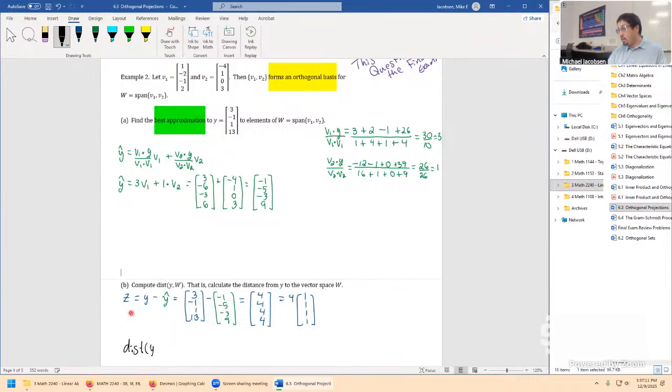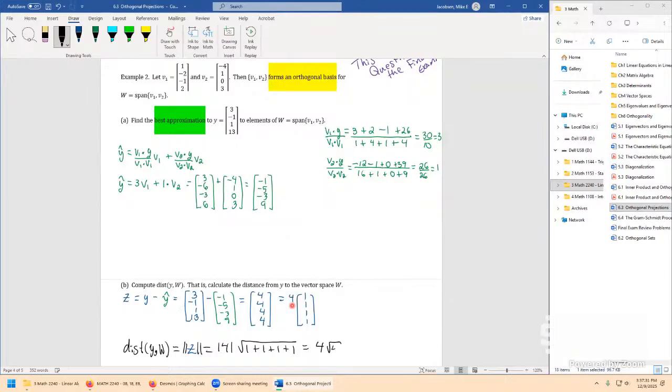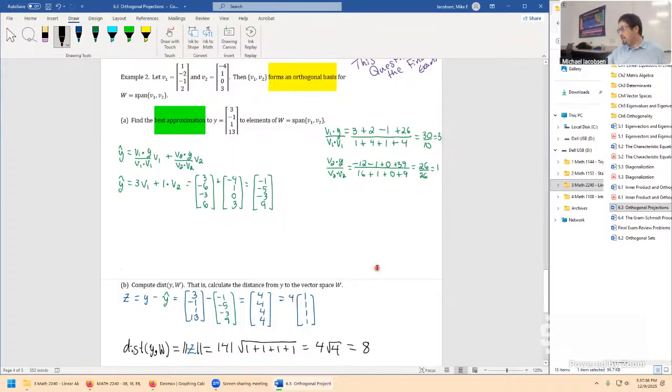So the distance from y to w is now just the length of z. And that's really fast. It'll be the absolute value of 4 and the square root of 1 squared plus 1 squared plus 1 squared plus 1 squared. So that goes quick. We get 4 root 4, so that's 4 by 2. And this one comes out as exactly a distance 8. There's no way I would have been able to tell that just by looking at these vectors. They are not easily plotted because we're in 4-dimensional space.